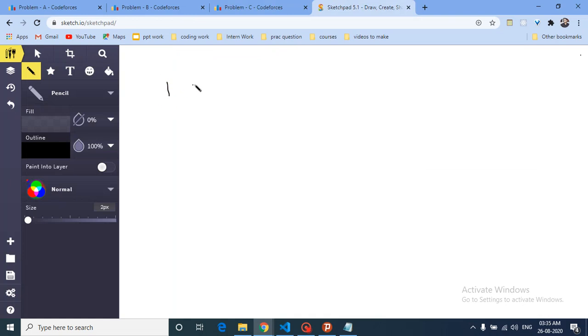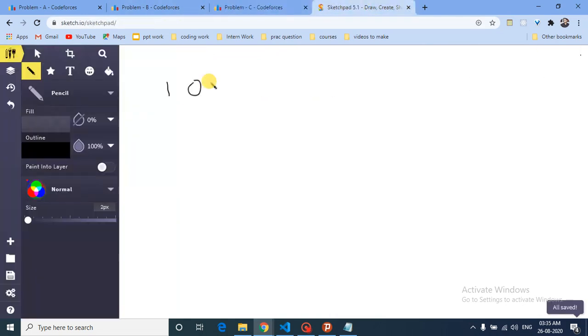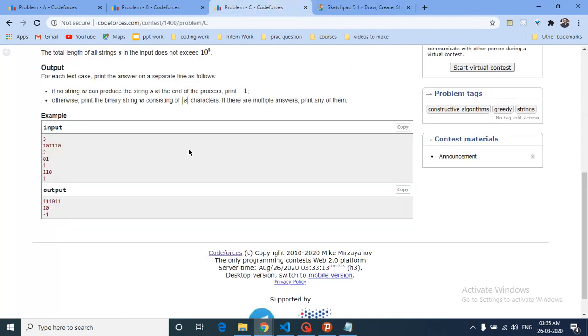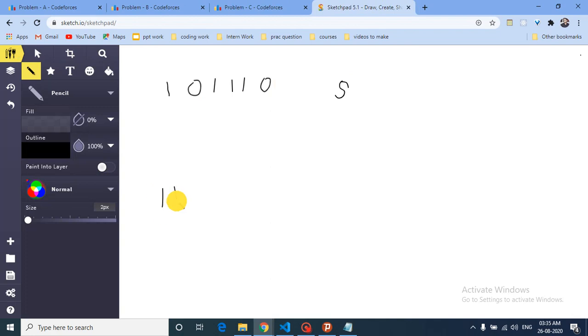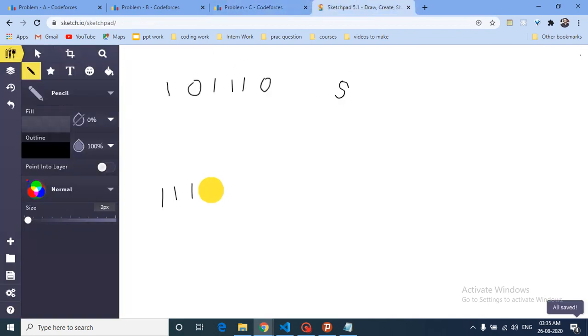Let's draw it out. This string, 1 0 1 1 1 0, is S, the resulting string. Now let's also draw the answer string, 1 1 1 0 1 1. This is the W string. I am just drawing it to make the question clear.